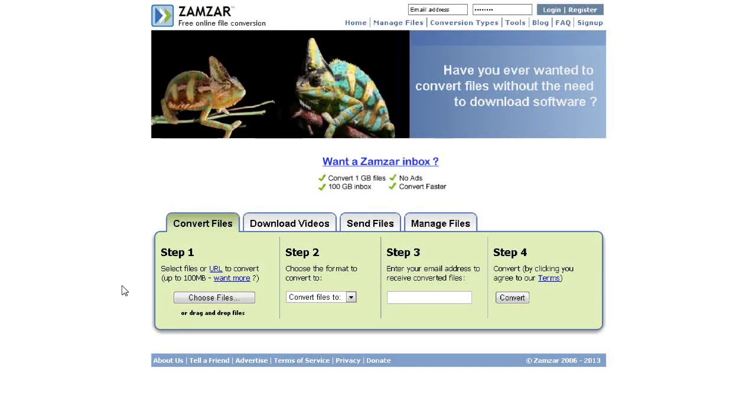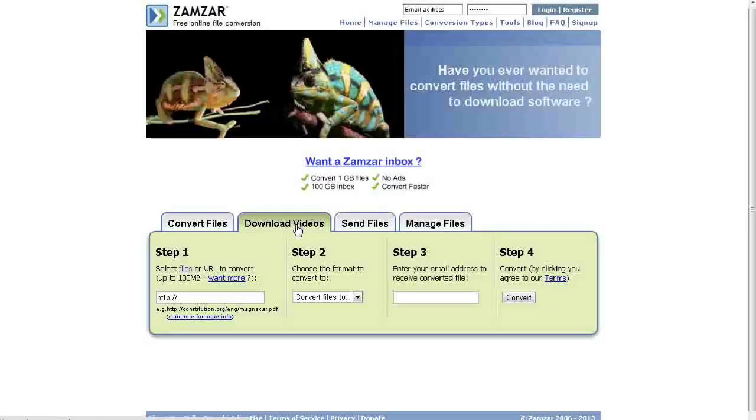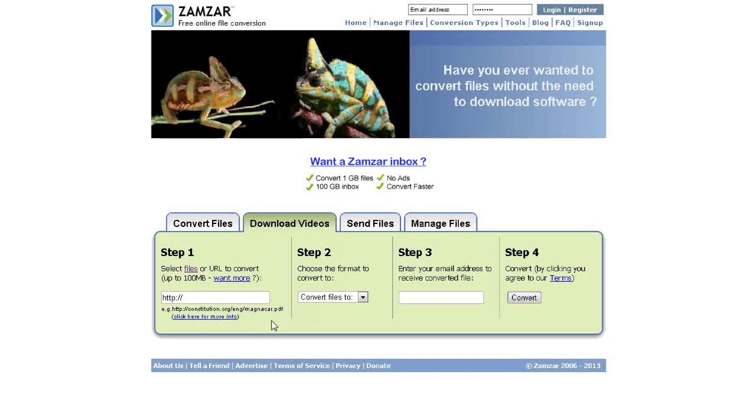It can only be up to 100 megabytes. If you want more, you have to use the paid service. Here, this is where you would download your videos after you're done. And you see this doesn't really do anything right now because we haven't got anything to download.